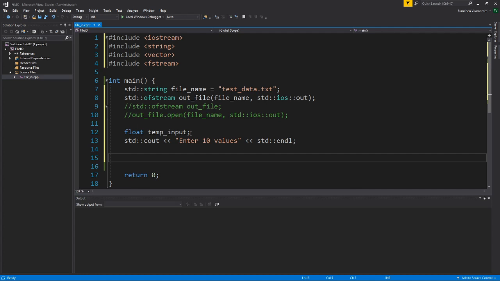Now we created our temporary input, which we'll be using to read in values from the user, and we have just prompted our user for entering 10 values. If I want the user to enter 10 values, well, I need to check two things. Here in the constructor, I'm assuming that we're opening the file, so I need to check that that assumption is correct. So I'm going to say if outfile is open.